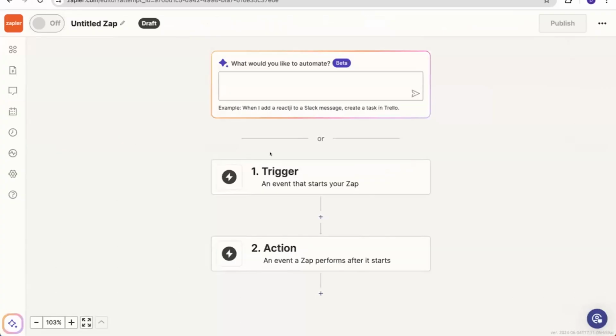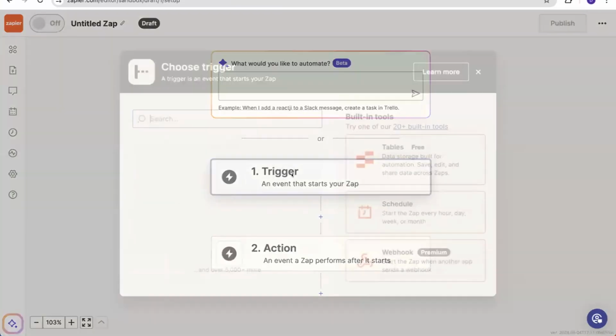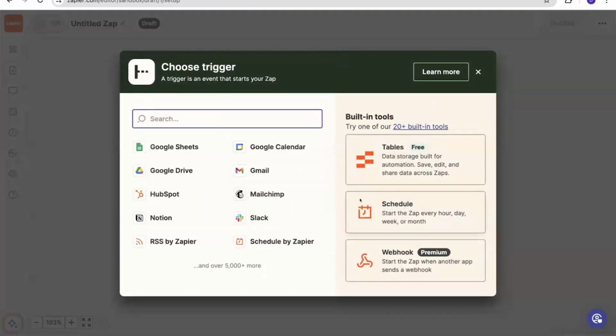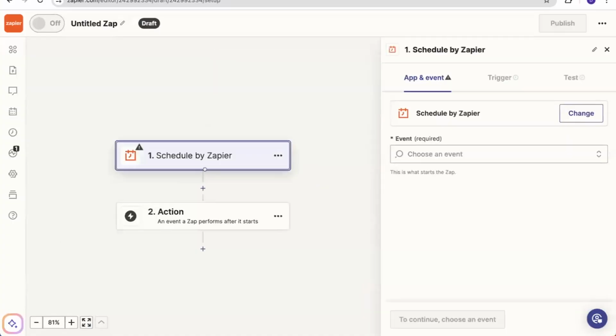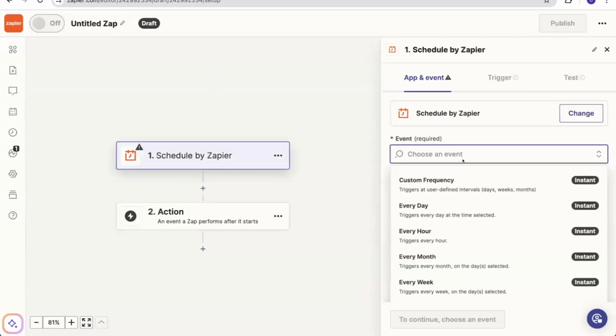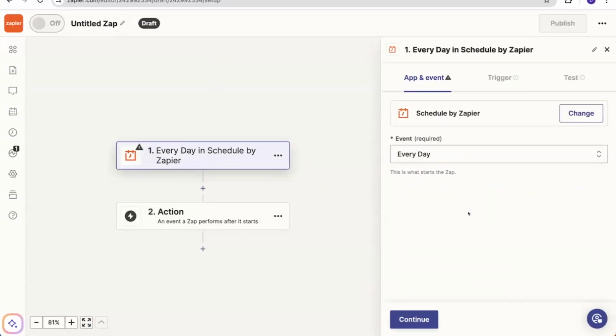But anyway, for today, let's start with the trigger. So like I said before, every day I want to have it post. So under trigger, right here, actually, it's already suggested, but if it wasn't showing up for you, you could just type in scheduler, I think. And there it says Schedule by Zapier. And if you click on that, choose an event. So in this case, I'll just say every day. So once a day, I want to have it post.